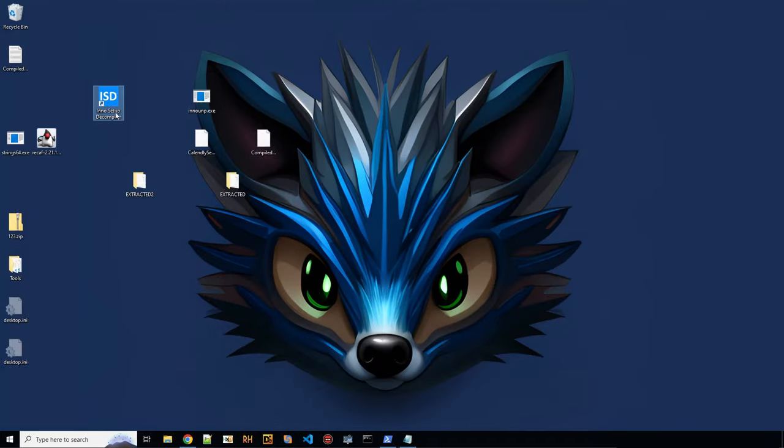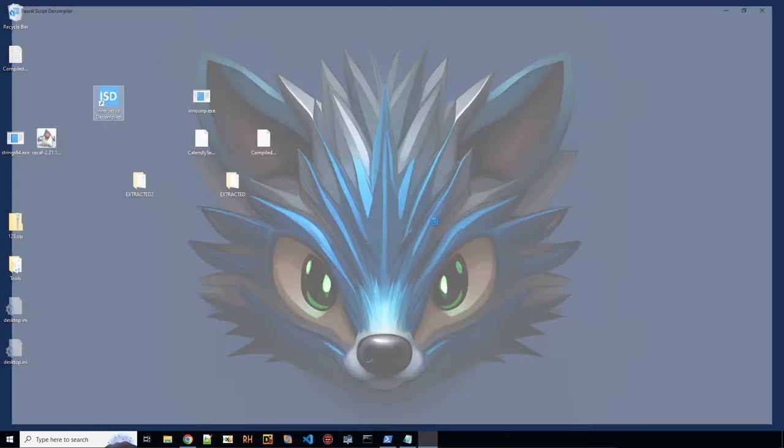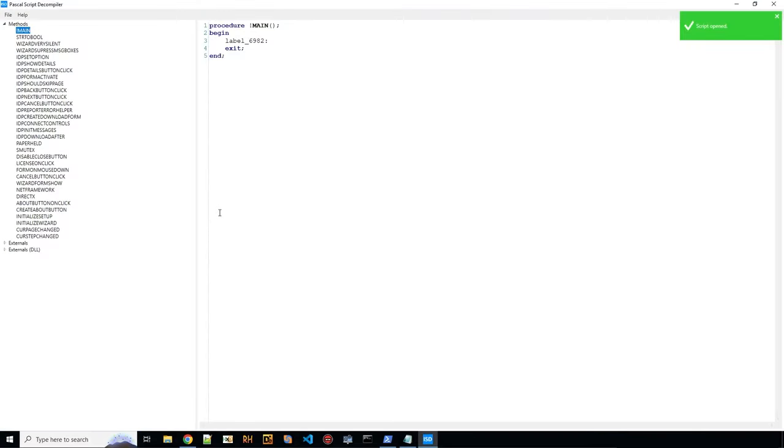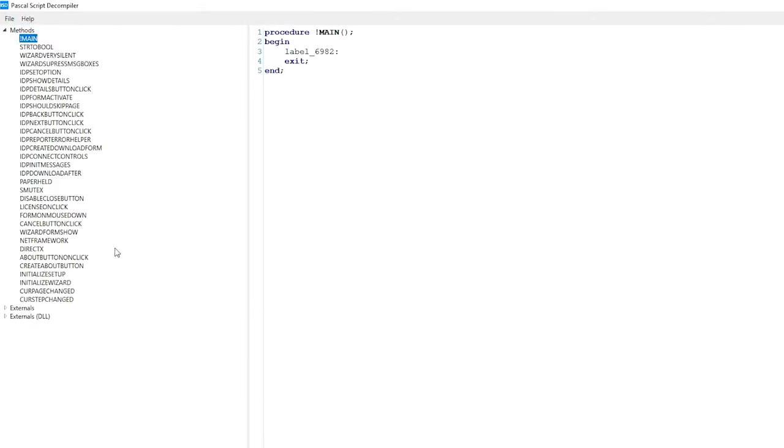Now we use Inno Setup decompiler. We see here it already opened my script. So just go to file, open compiled code, and then you get your script. And now this is the main. I'm not sure if there's a way to find this particular label.